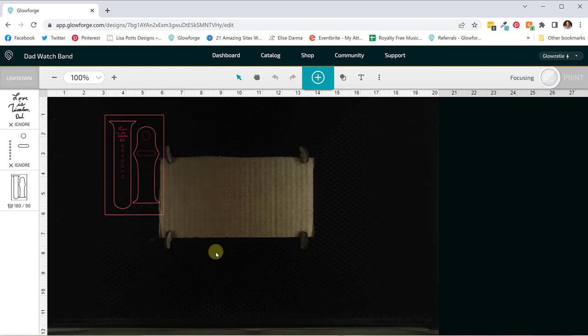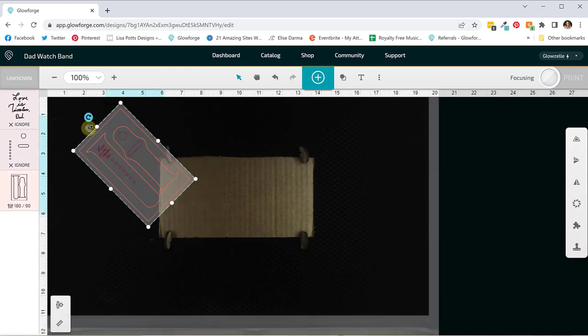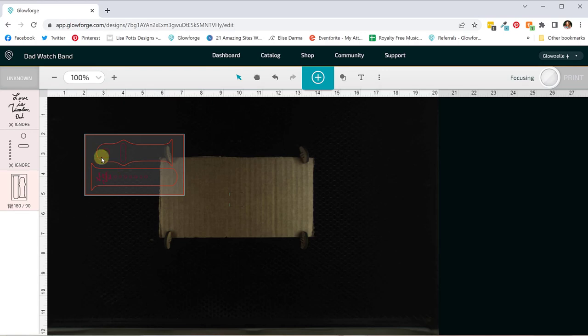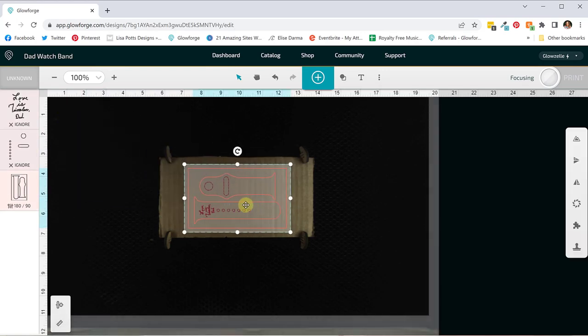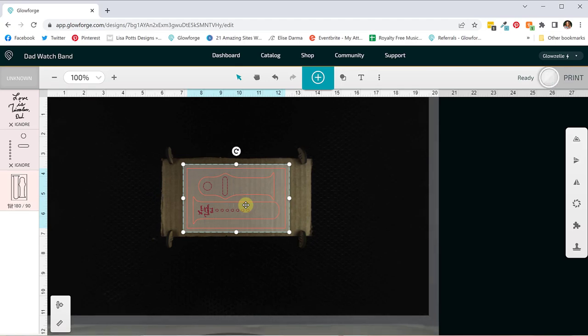So while that's setting focus and giving me a better idea of where my material is, I'm going to rotate my design and bring that into where the cardboard is, kind of a guesstimate of where. So you can see it shifted a little bit, but it'll still fit. So we're all set. We have these two functions ignored. So we are cutting out the placement for our watch band first. So let's go ahead and print.